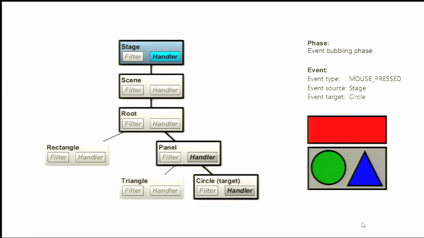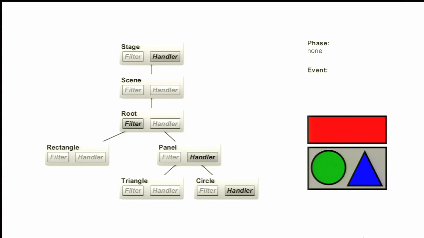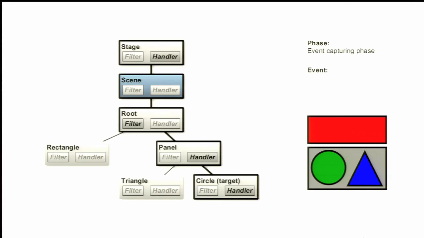So another thing I can do is add some filter. Here I add a filter, for example, on the root node, and you will see that the filters are called during the event capturing phase. So now the filter will be called, and now again the handler.